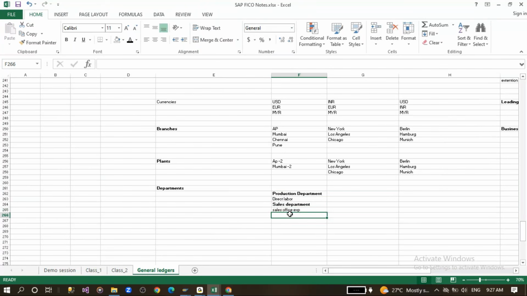So I have sales office expense, and I have freight. I also want to know what all the freight is that I have for this particular sales department, and after that, the advertisement and promotions. Okay. So after the sales department, we may have the administration department.